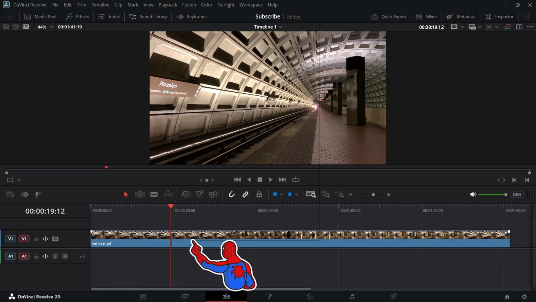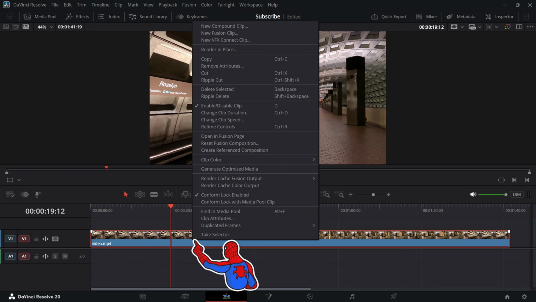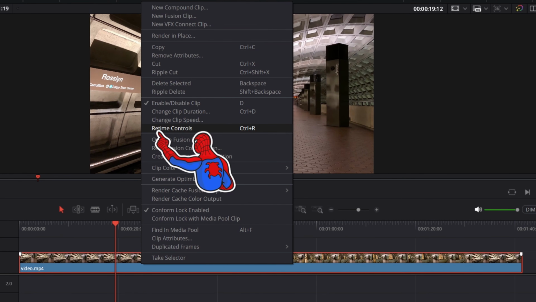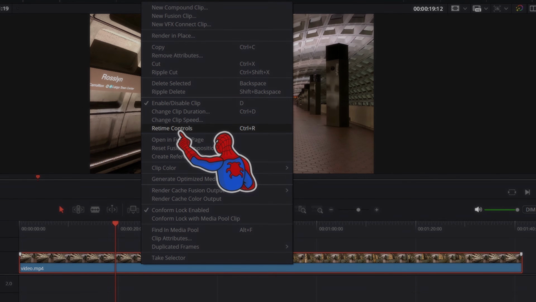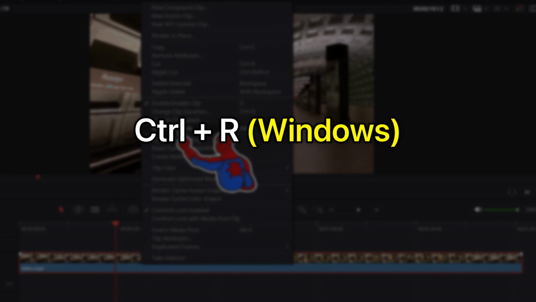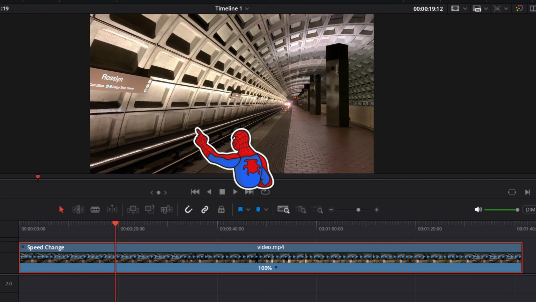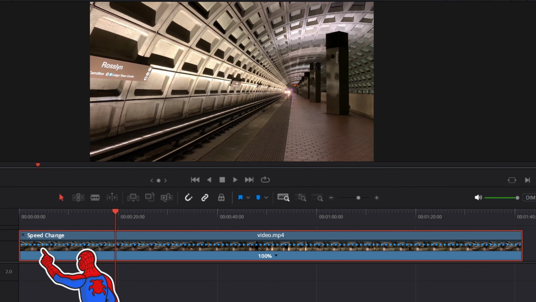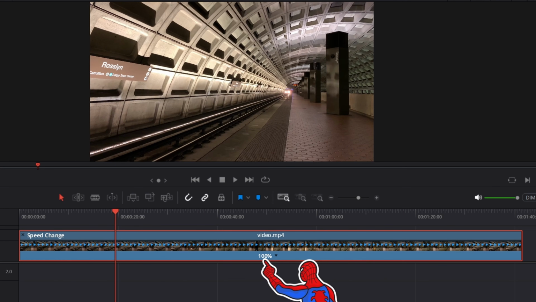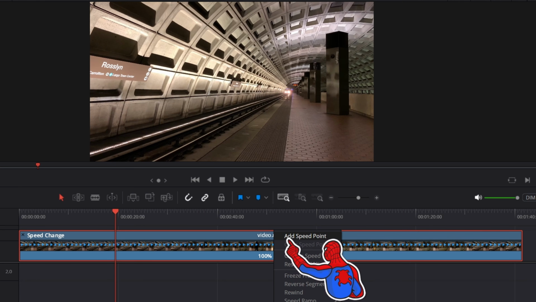Then you right click on your video. Then you click on Retime Controls. Or you can press Ctrl R or Command R. Then you will see speed change, and at the bottom we will have 100%. Next, click on this drop down arrow beside 100%. Click on Add Speed Point.